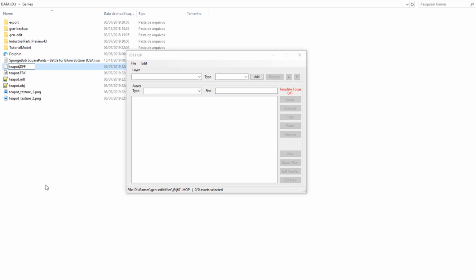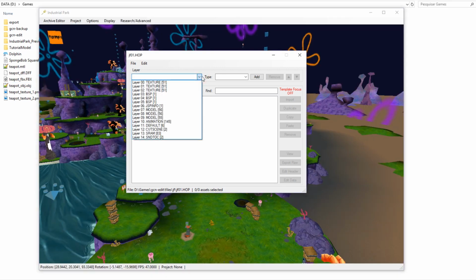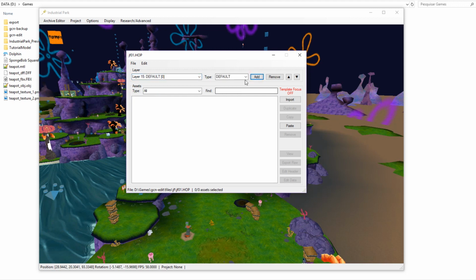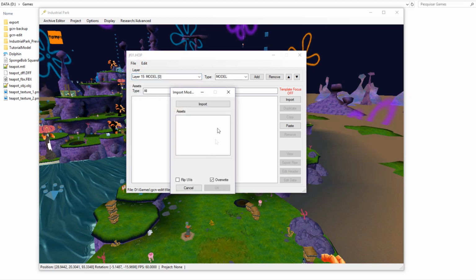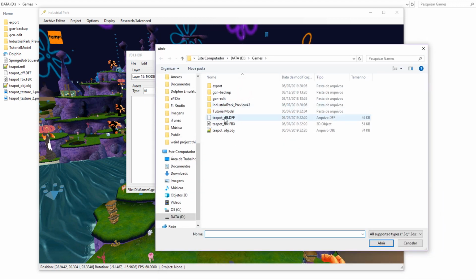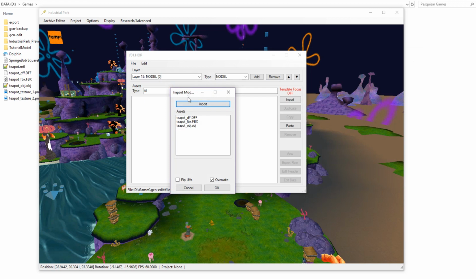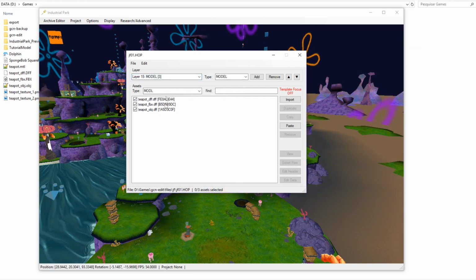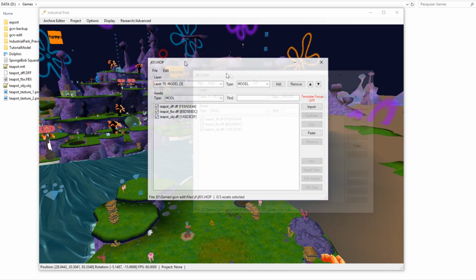So I'm gonna rename it so the files don't have the same names: teapot DFF, teapot FBX, and teapot OBJ. Let's choose one of the model layers. I'm gonna add a model layer here. So I've added a new layer, set it to model, and I'm gonna use the import models function that we have right here. So you can just select the files that you want to import and click OK, and that's it. The models are already here in the HIP, ready to be used.